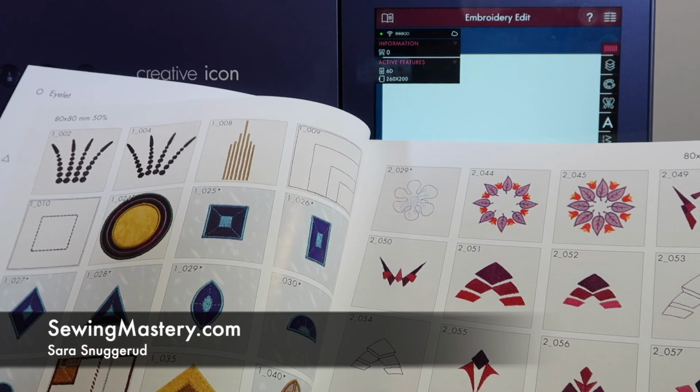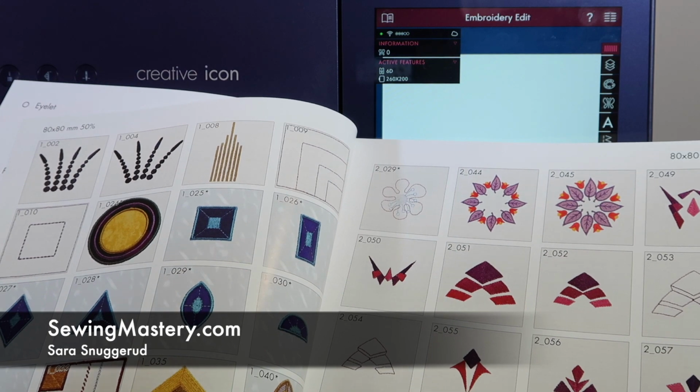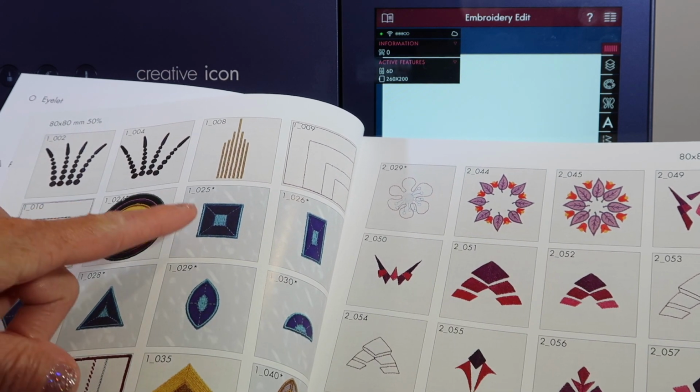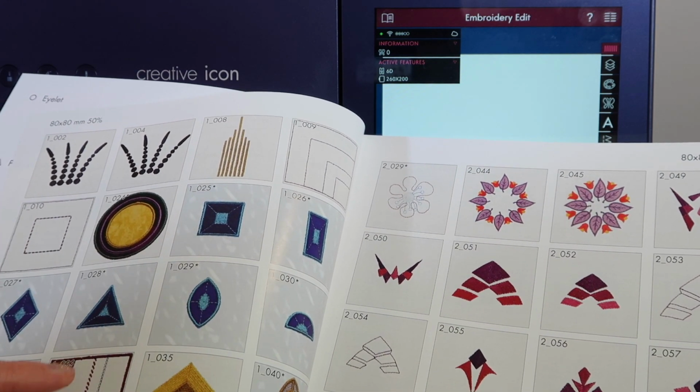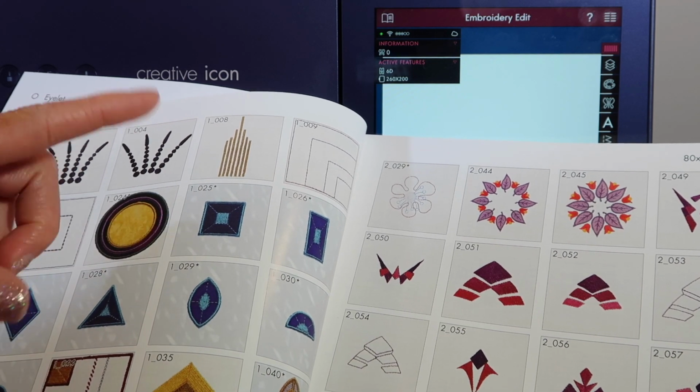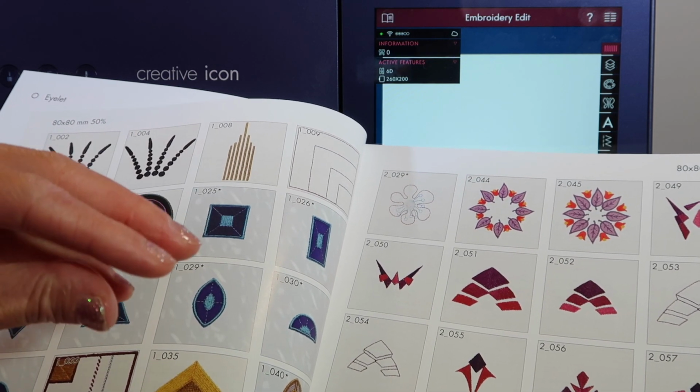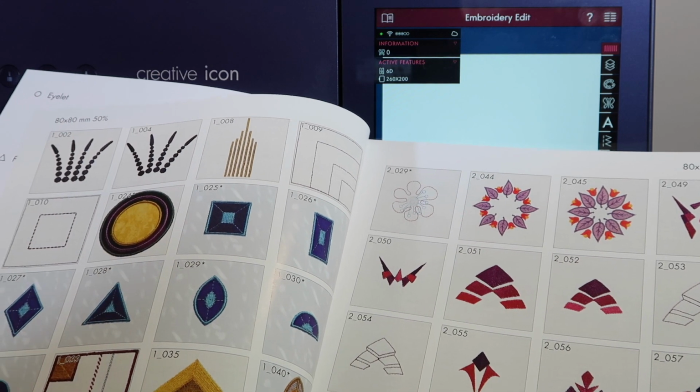With so much editing capability on the Pfaff Creative Icon, I want to show you how we can bring in multiple pieces of a design and be able to select them. 1, 2, all 3, move them as a group, size them as a group. There's lots that we can do.